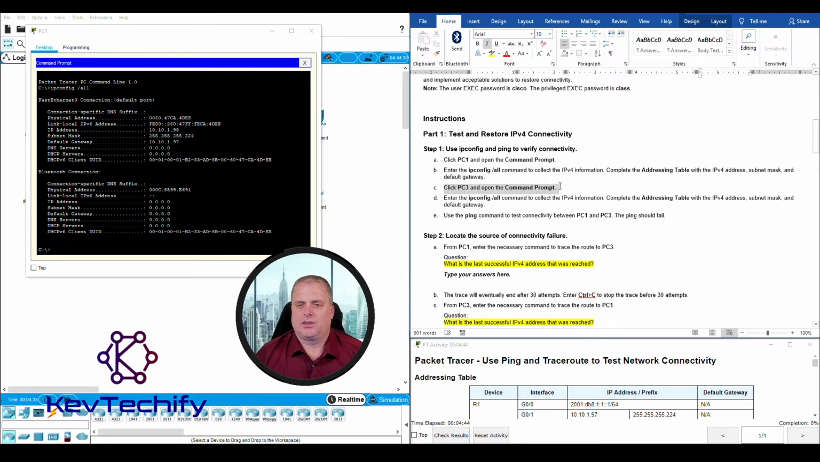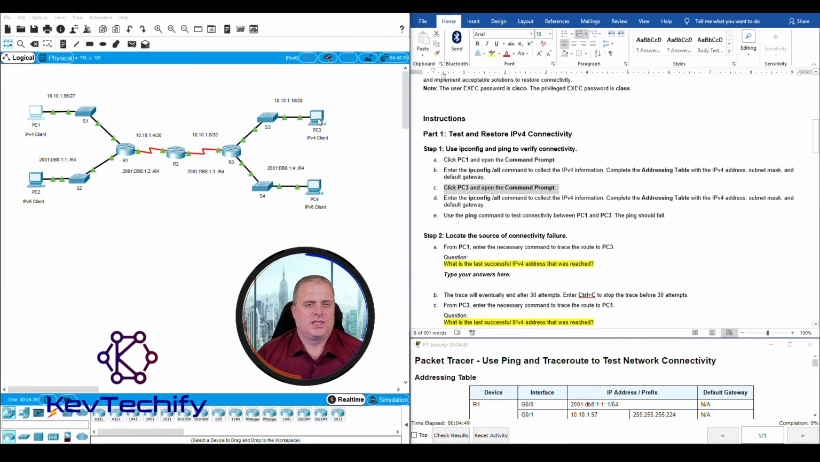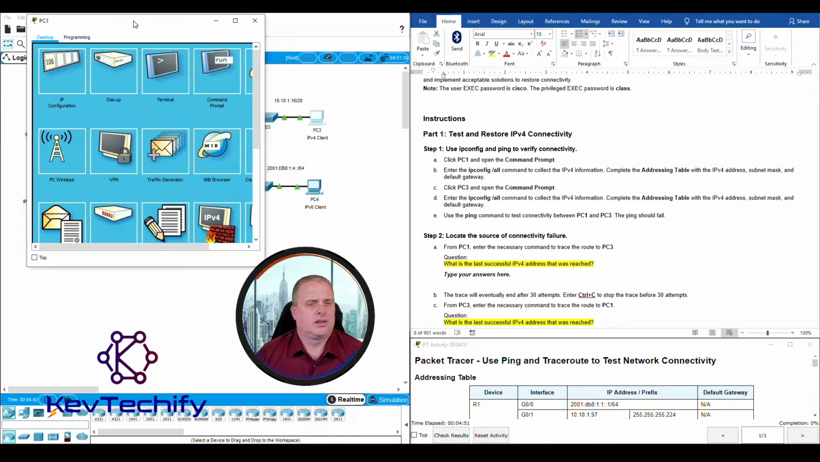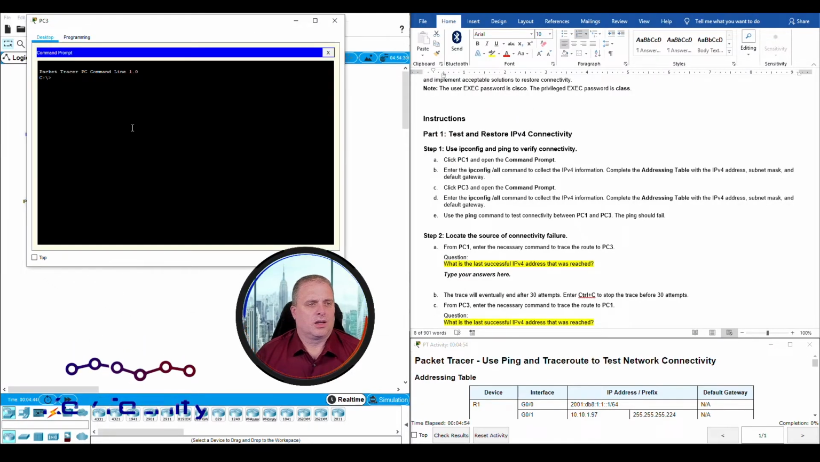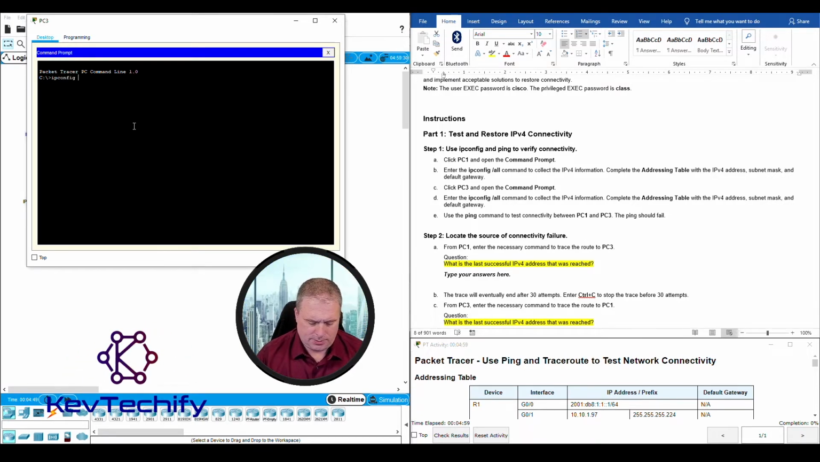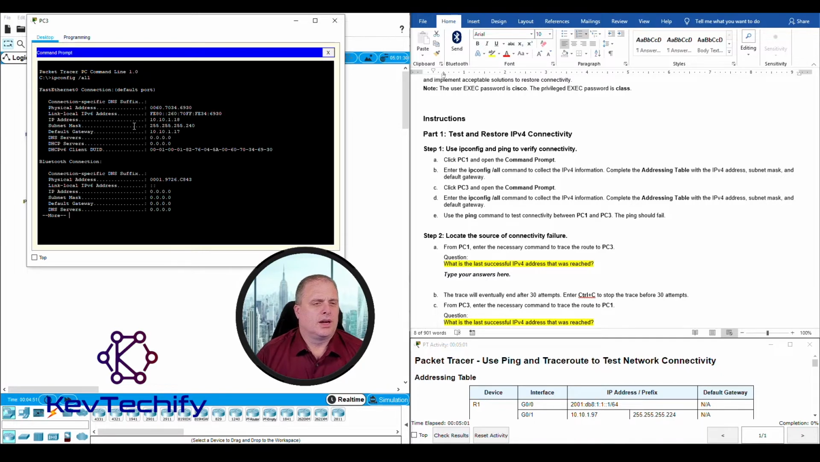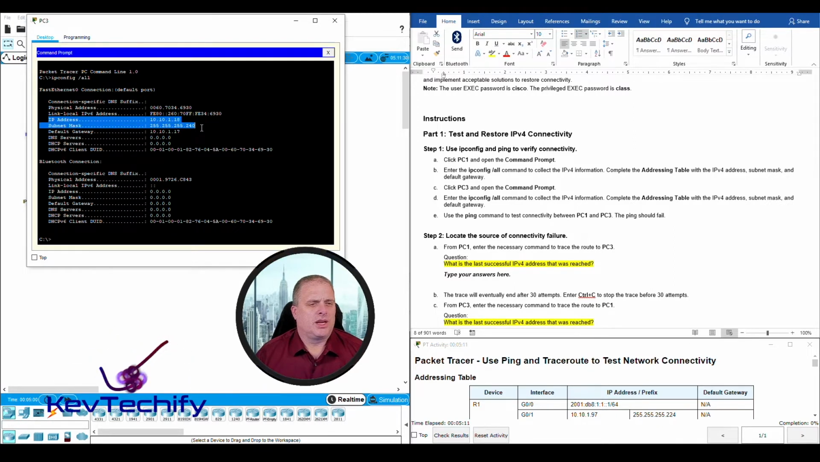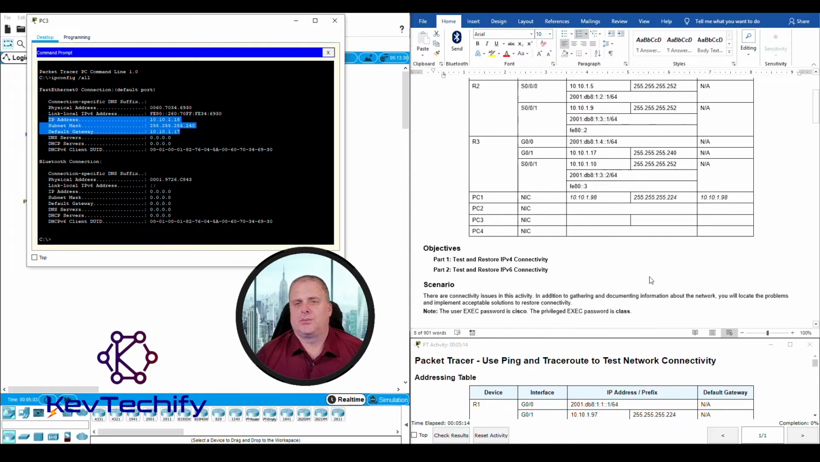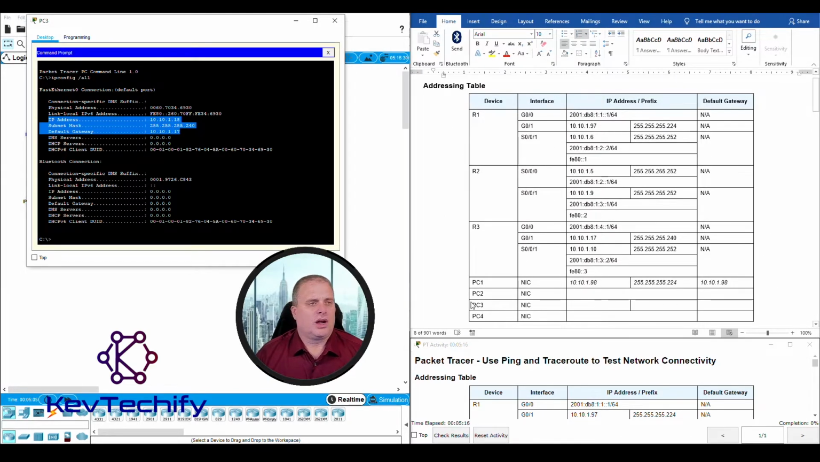C, click on PC3, open up the command prompt, and do the same thing here. Click on PC3 right there. Click on command prompt. Once again, enter ipconfig /all. I hit the space bar to get all the information displayed, and we are looking for our IP version 4 information. That information is right here. Here's our IP address, here's our subnet mask, and our default gateway. I'm going to scroll up to our addressing table. We are on PC3. I'm going to go ahead and enter that information in.